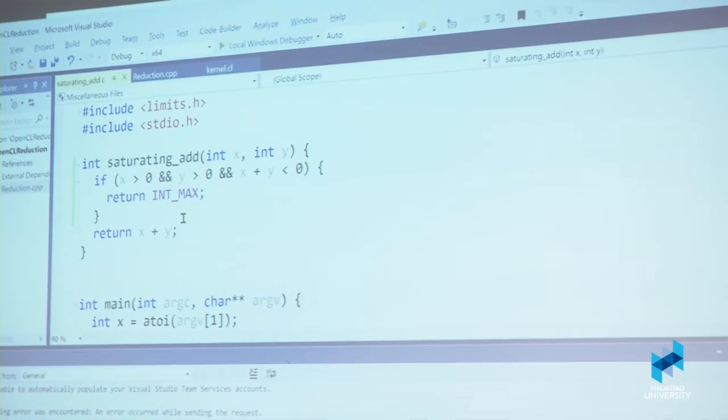So we've got two positive integers. We add them together and find we get a negative result. Therefore, the result must have overflowed. So we can instead return int max.